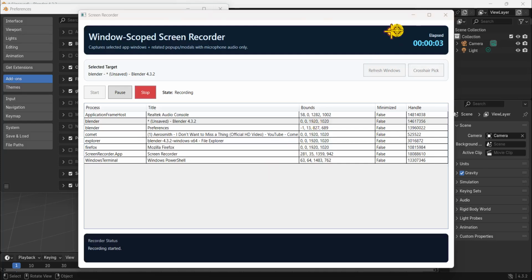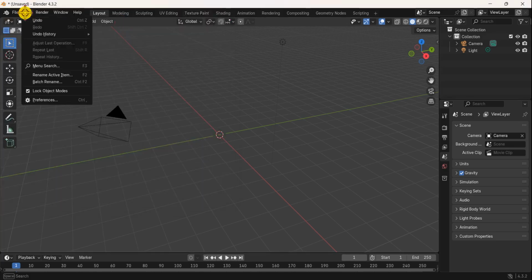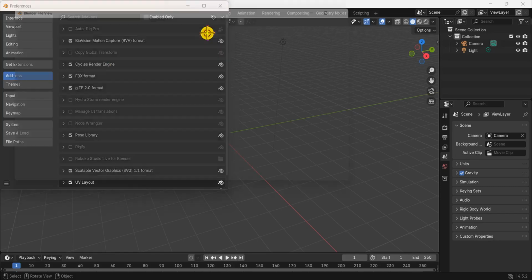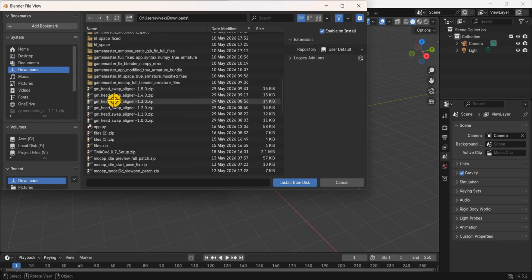Welcome to this tutorial. Here we will merge the body and bust models we created earlier. First of all, open Edit preferences. Then install the plugin we have provided in our downloads page. Install from disk. Go to your downloads folder after downloading it, then install this latest version 1.5.0 zip or higher.